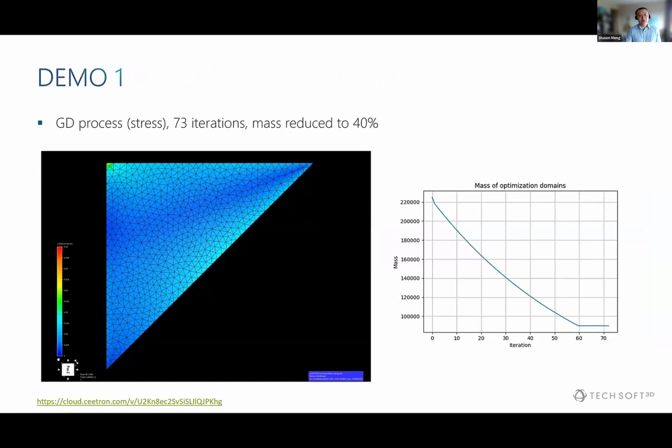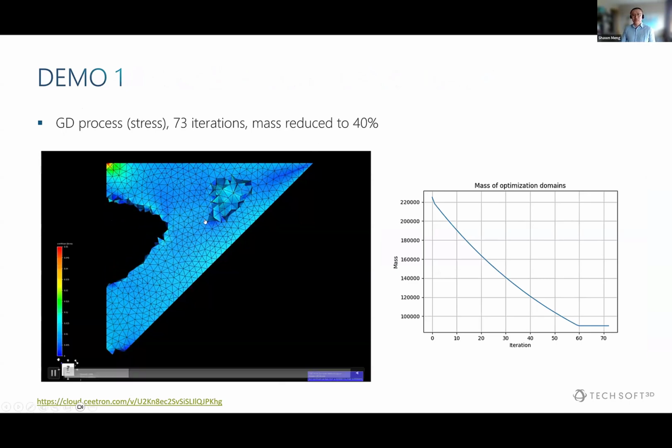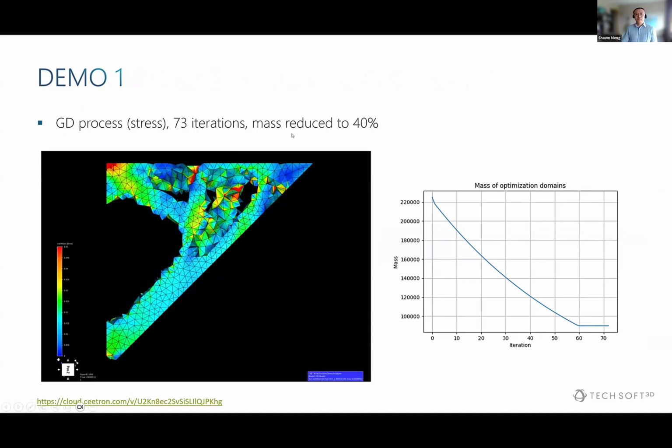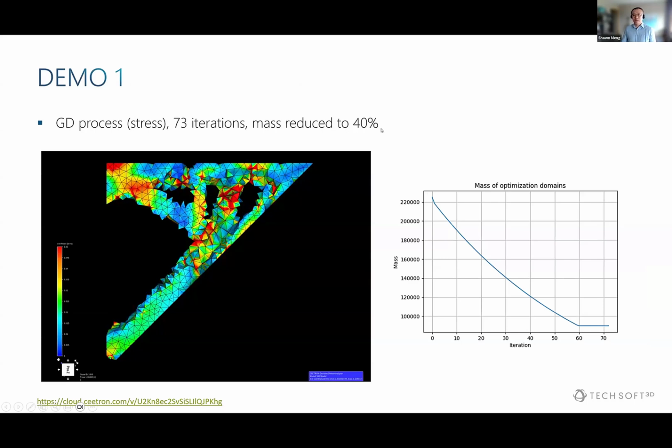Here we have a short video to show the entire optimization process of this model. For this specific model, we run 73 iterations, which basically means we run 73 simulations. Eventually the weight of the model was reduced to 40% of the initial design. Here you can see how the weight of the model changed during those iterations, and we have an optimized model over here, and we can have a closer look at it.